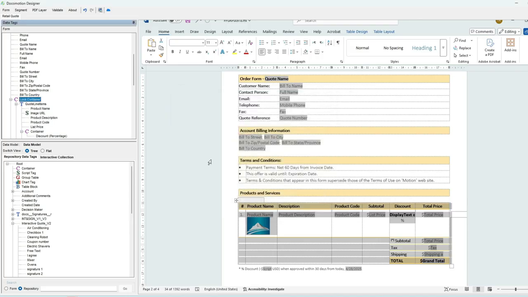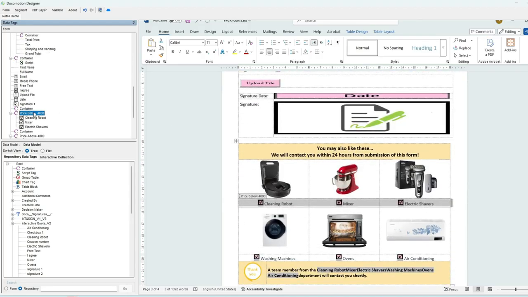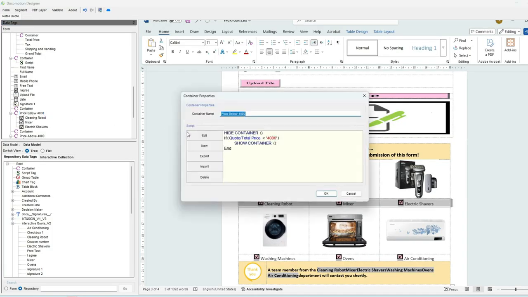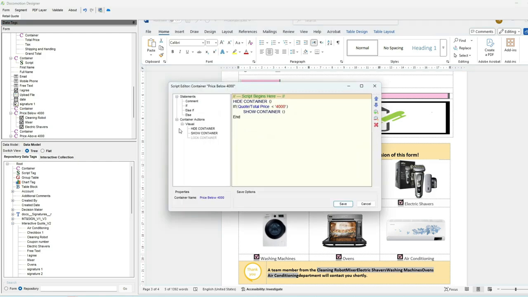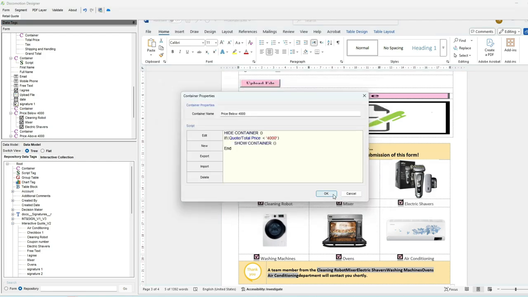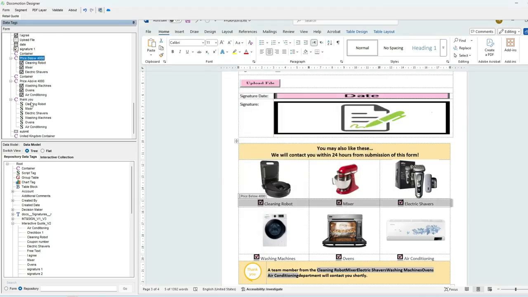Second, we have conditional containers. In this template, we've set a section to only appear when a quote exceeds $4,000. This means your documents automatically adjust based on deal values, so you don't have to manage dozens of separate templates or make manual changes every time.